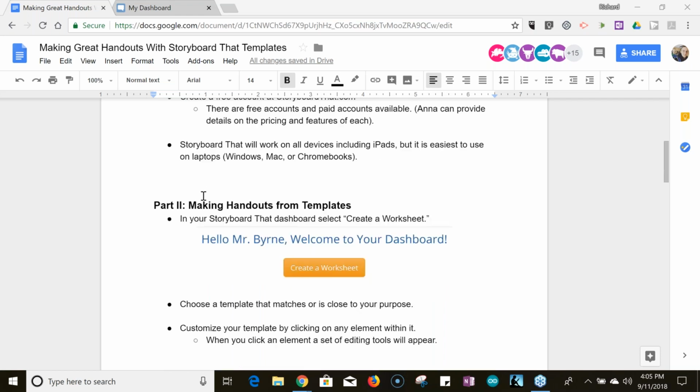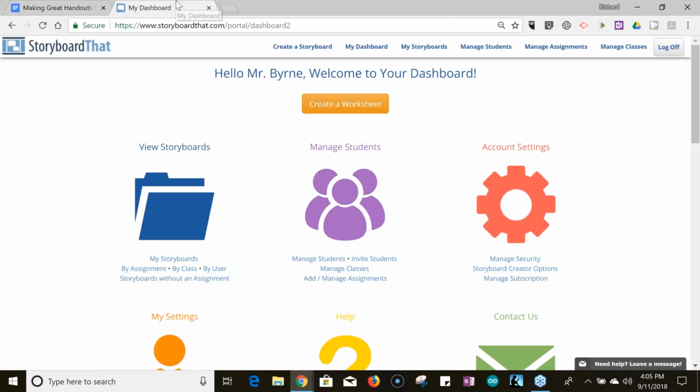And so we're going to start today with the newest feature of Storyboard That. Storyboard That's been around for 6 years, I believe. 2012, I think, is when it launched. And I've been using it pretty much since day one. Aaron, the CEO and founder of Storyboard That, has a little story about the start of it, but he's not here today. So we're going to look at the newest feature of Storyboard That, which is creating worksheets. And I'm already signed into my account.